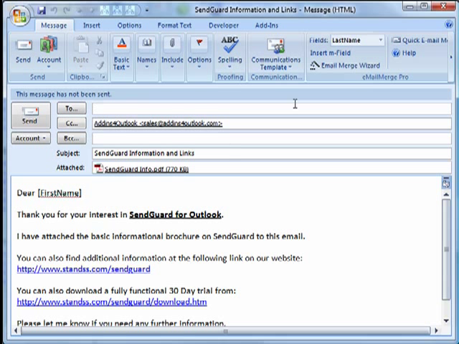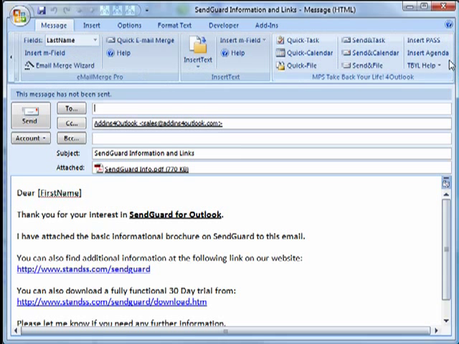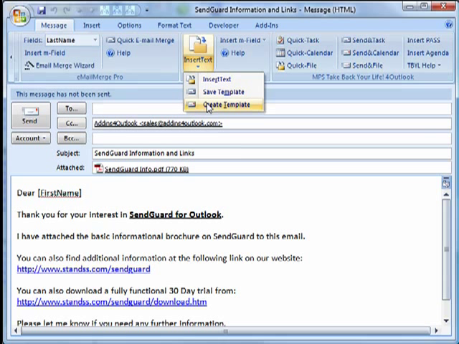To save a template, instead of clicking send, just go to the Insert Text section of the toolbar and click save template.